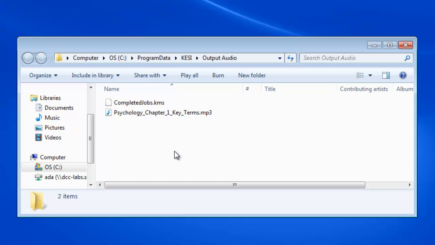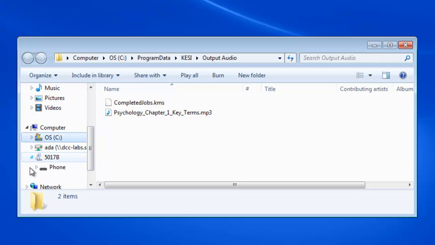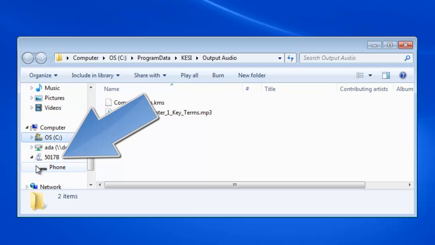We now connect a phone using a USB data cable to the computer. Once this device has been detected by Windows and is available to use, we copy and paste the audio file containing our vocabulary key terms into the Music folder located on the phone. In this example, we can see the recently connected phone device displayed with a name of 5017B under the computer icon in the Windows File Explorer window.